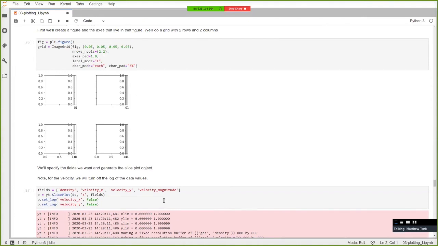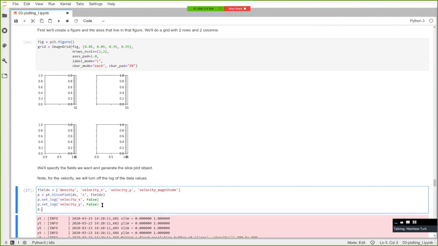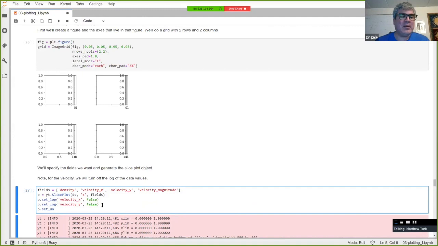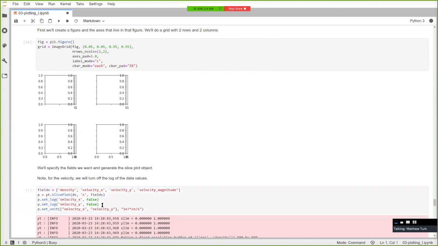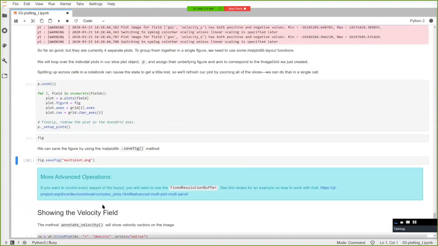So if you call p.set_unit, density, or I'm sorry, velocity y. You can specify more than one at a time in the call. You can put it in a list: velocity x, velocity y. And if you set the second argument to 1e7 times, in a string, times cm over s, it should do it. Let's find out, Matt.